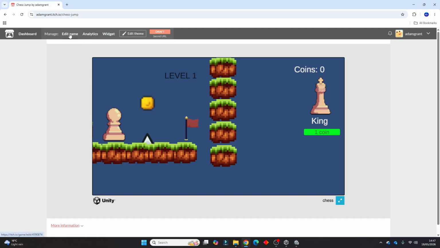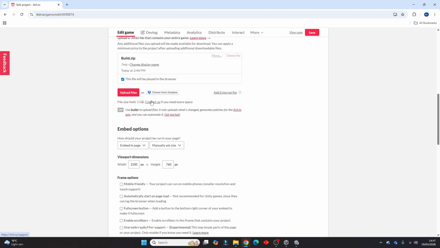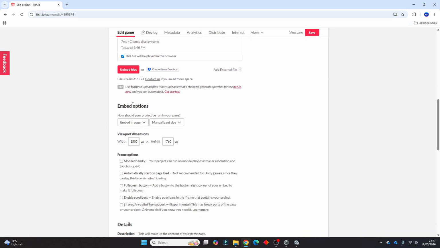Other than that though, what you can do is, if you go back to edit game, because sometimes the embed options don't match the project. I just did width 1500. Unity projects are quite wide, so maybe you want to do 1300 or whatever. Just change these until it fits your project, and you want to make sure that the height is tall enough so that you can see the full screen button that will make it full screen.